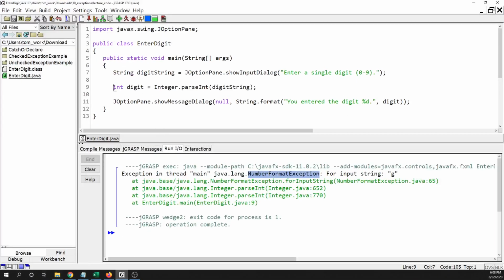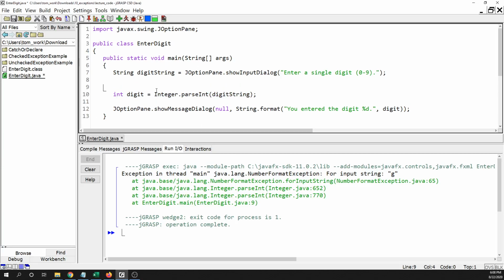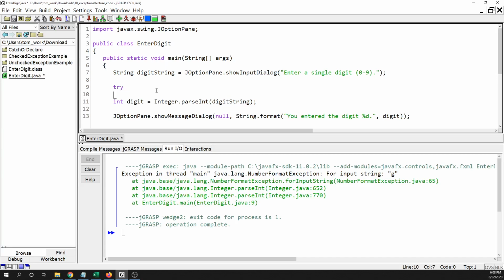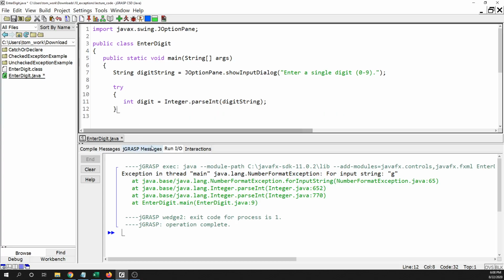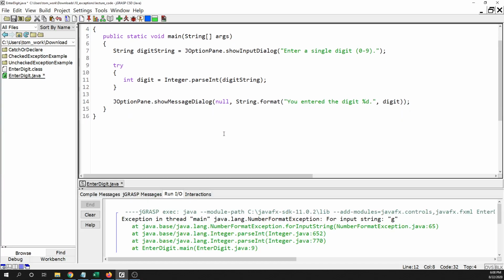All right, so here the issue is line number 9, right? That is causing the problem when the user types in anything other than an int. So what we are going to do is add it into a try block. That is telling Java, hey, the statements in the try block are known to cause issues, so watch out for it.